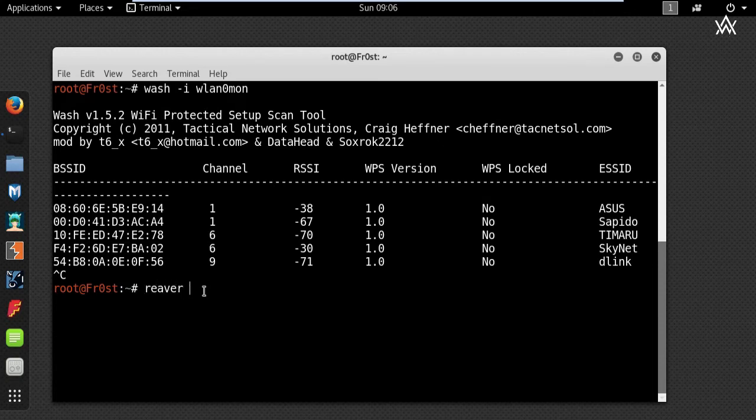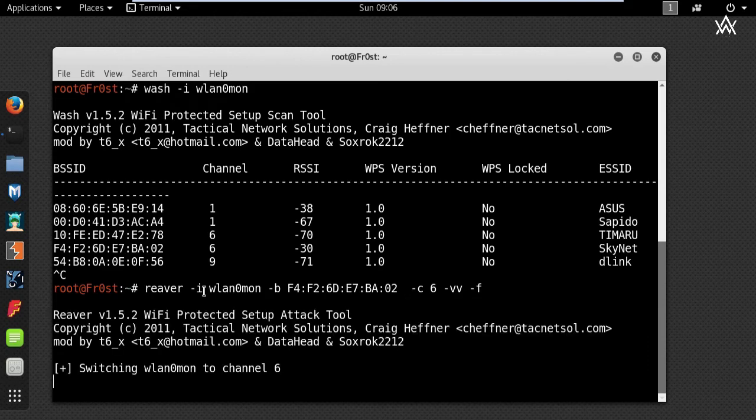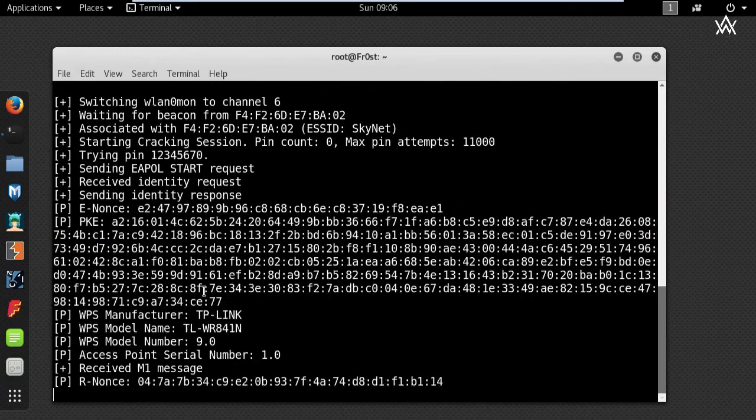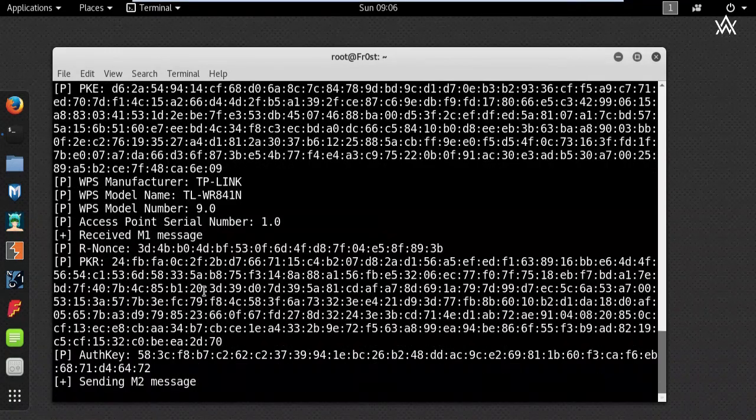Now you need the BSSID of the access point and the channel to begin the attack. So in your terminal, go ahead and type reaver -i and the name of your interface, and -b for the BSSID of the access point. You also need to specify the channel using -c and the channel number. Mine is 6, and -vv, this is very verbose, which will give you more information on the screen. And then -f for fixed, in other words, is going to disable channel hopping. Now it's going to go pin by pin until it gets the one that works.